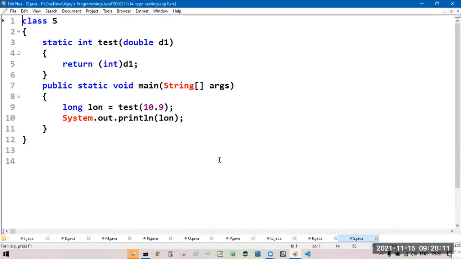Now test method contains int. Test method return value what type? Int type. That int type will be automatically upcasted to long type. Autocasting. Int will be automatically upcasted to long.